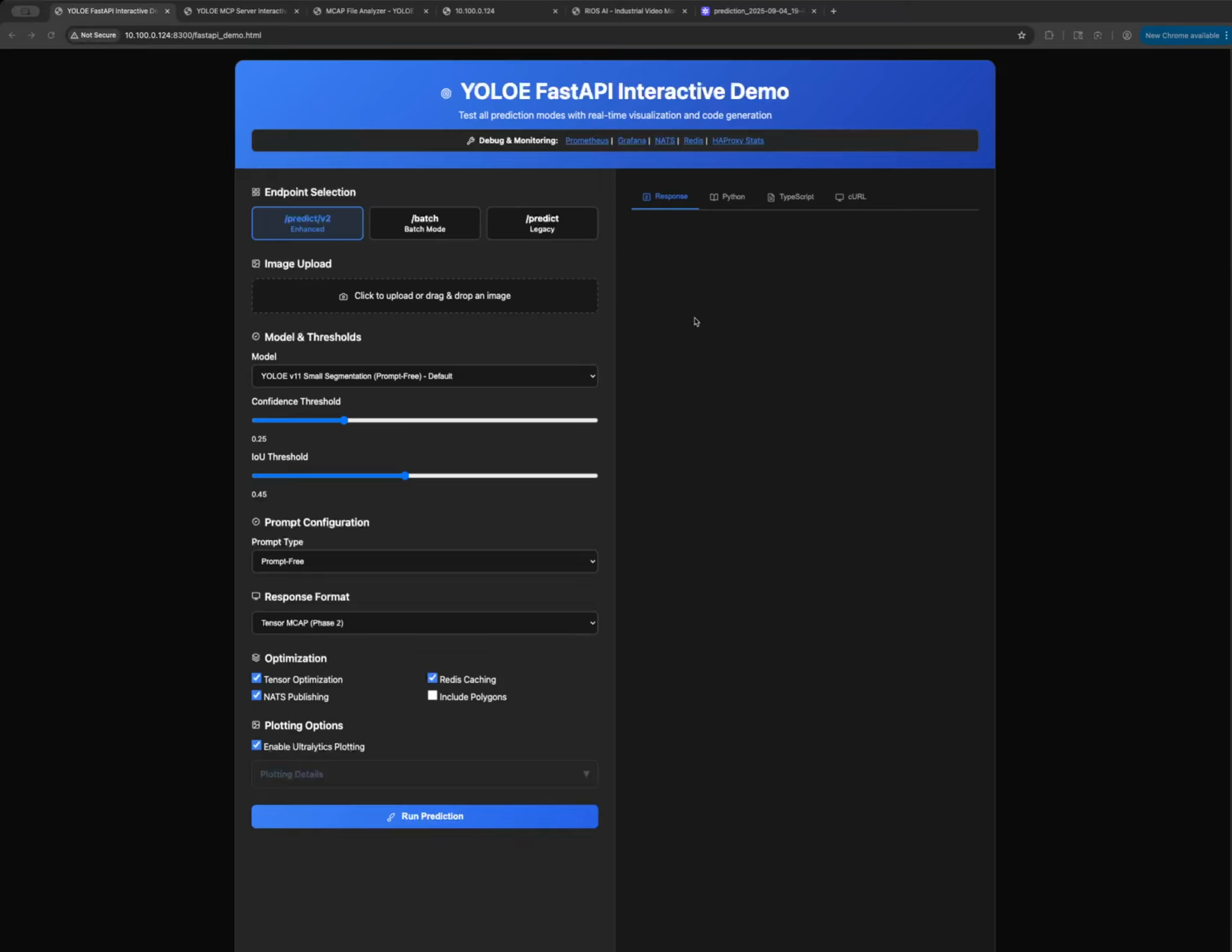the mcap files, load them into another application that will analyze the file and show us what's in the mcap, and then finally load that into Foxglove. So you can see here that we have all of the endpoints that we had before, where the v2 endpoint is going to provide the mcap files.